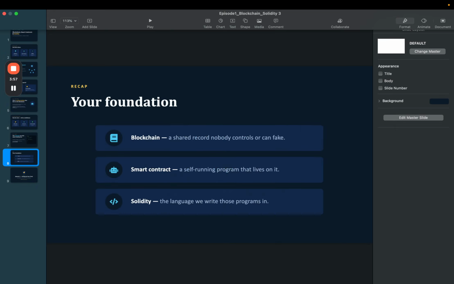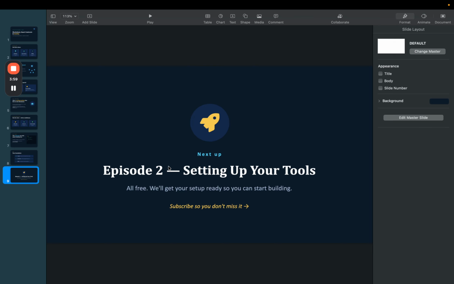So in the next video, in the next episode, we're going to see which tools we need to create our smart contract and what plugins, packages, and text we are going to use to develop those smart contracts on our machine.